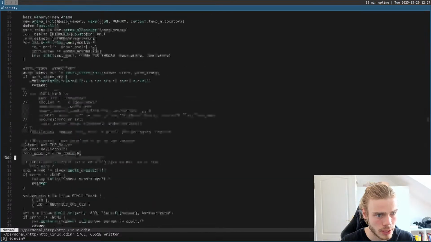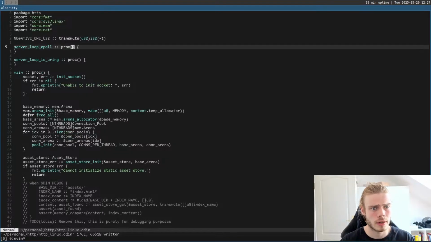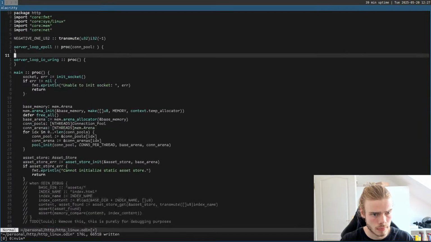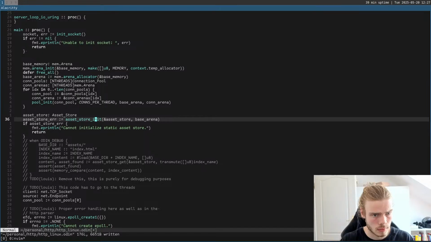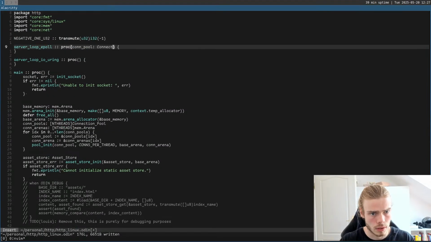Okay, so what I need is probably the connection pool. Connection pool, and also the assets asset store.